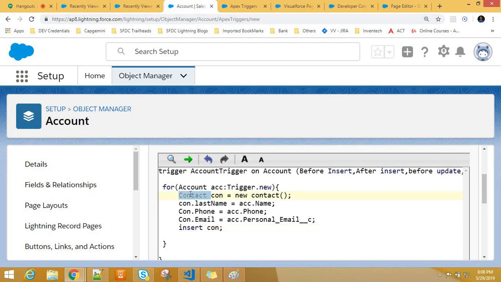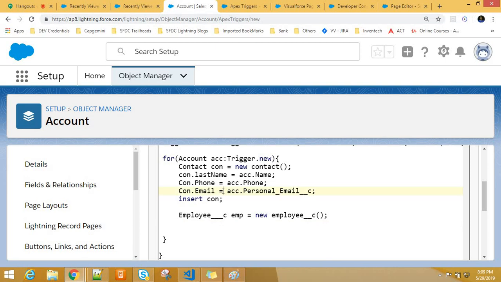Suppose I wanted to create an employee on creation of the account. So as soon as an account is generated, I wanted to generate an employee as well. So then I have to create an employee object instance. Okay, so these are the syntax actually. If you wanted to create a contact, you have to instantiate. If you wanted to create an employee, you have to instantiate. If you wanted to create a case, you have to instantiate. Okay, now let me save this.